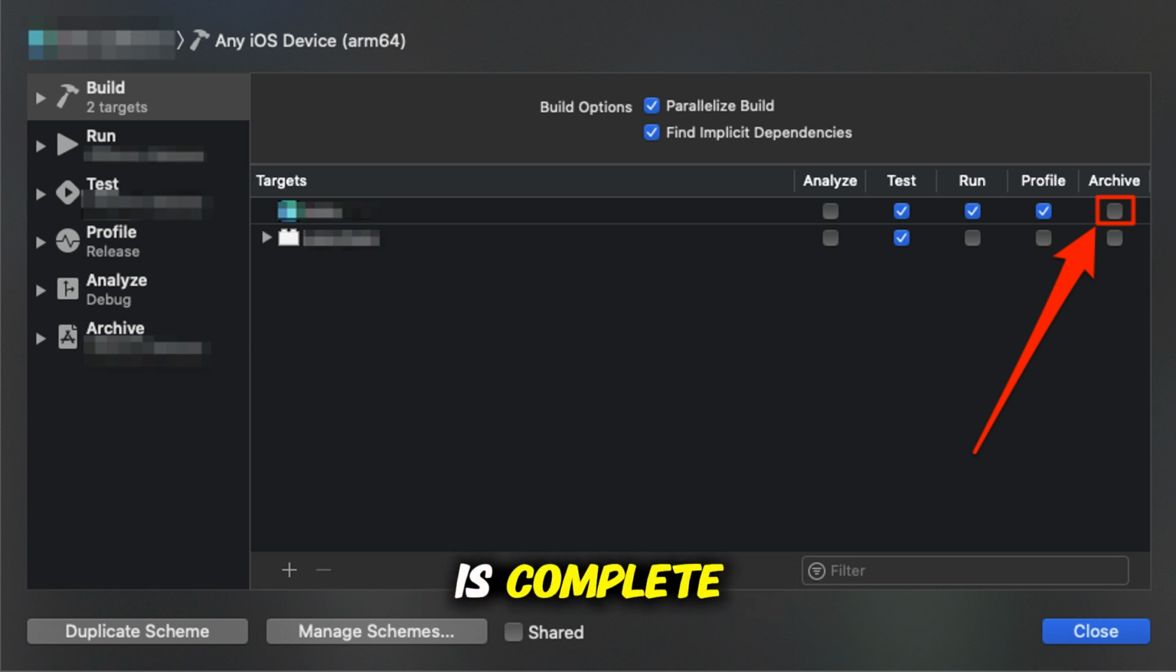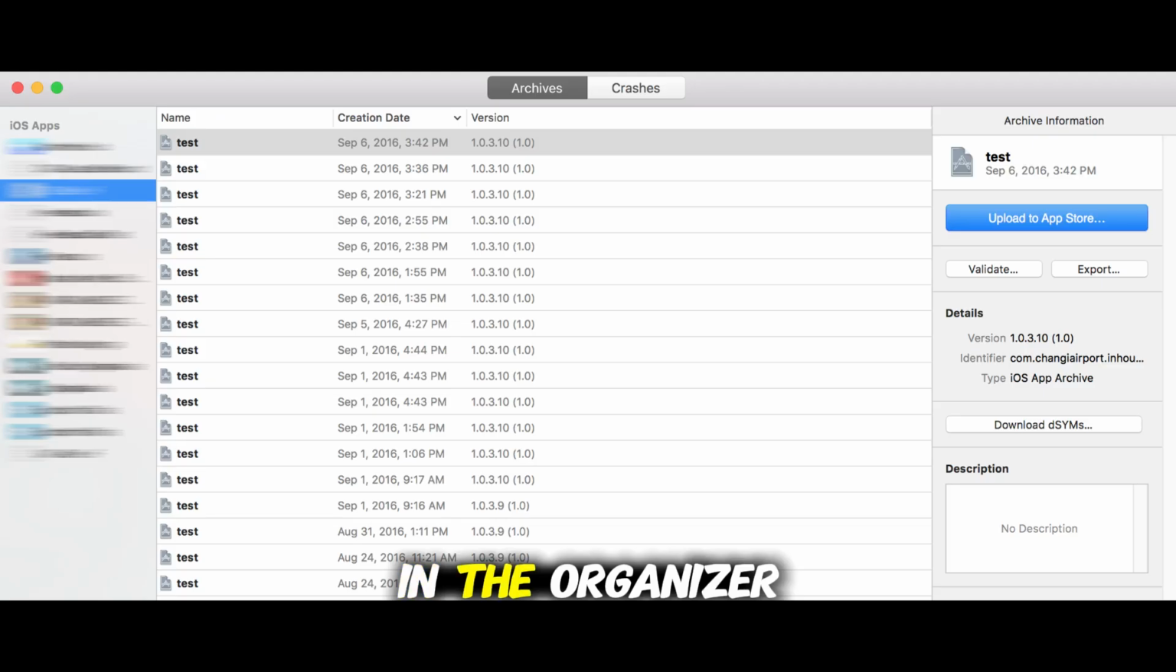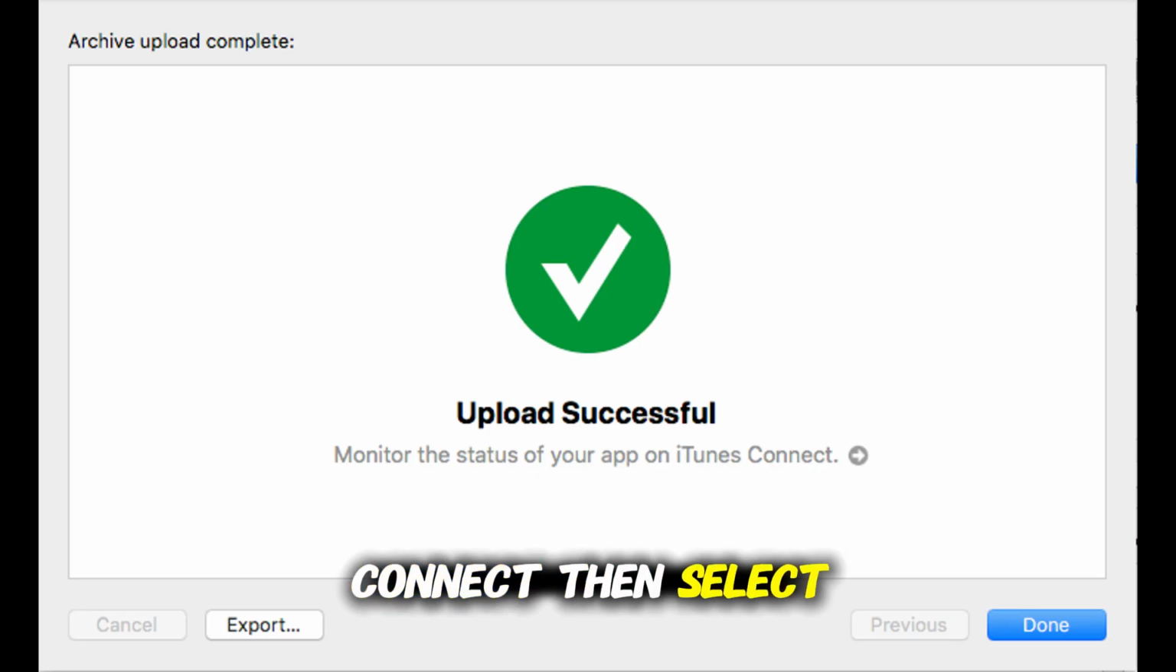Once the archive is complete, Xcode will automatically open the Organizer window. In the Organizer, you'll see a list of archived builds. Select the most recent one, then click Distribute App. Choose App Store Connect, then select Upload.